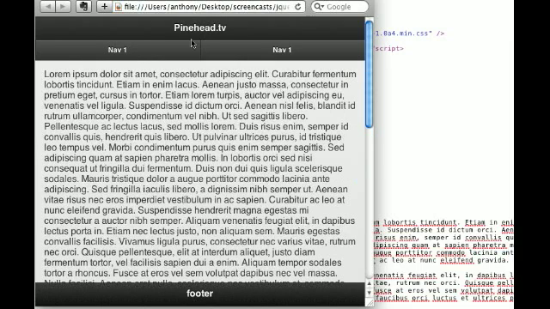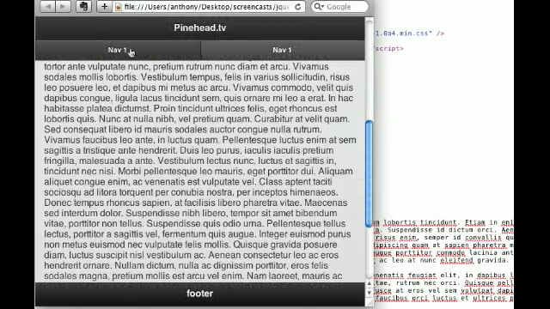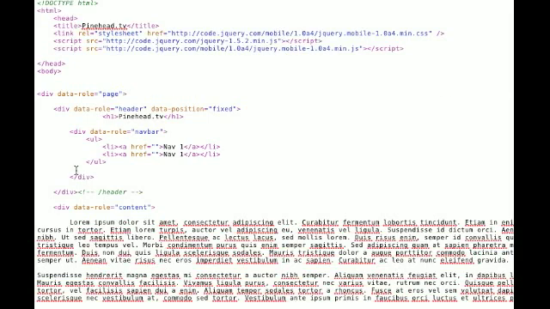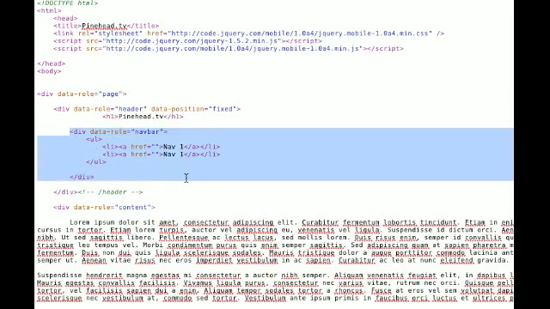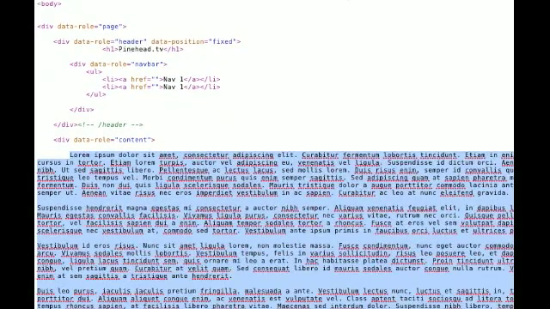Okay, so what has happened is we now have our navigation inside of our header. If we browse down, it's still going to appear there. Same concept for the footer, guys. Let's go ahead and just copy our information here. I'm going to get rid of lorem ipsum so you can see what I'm doing.